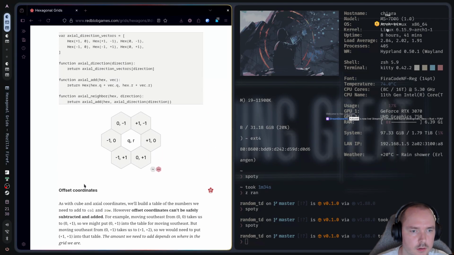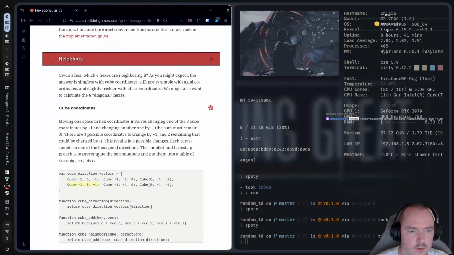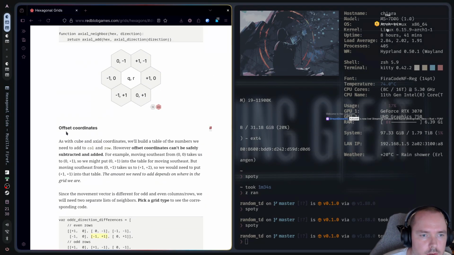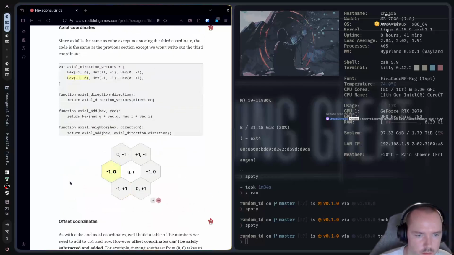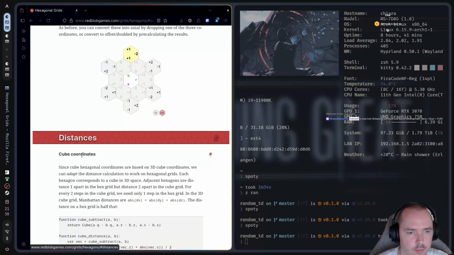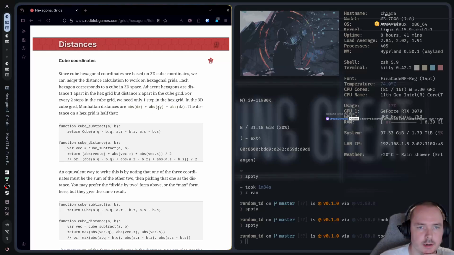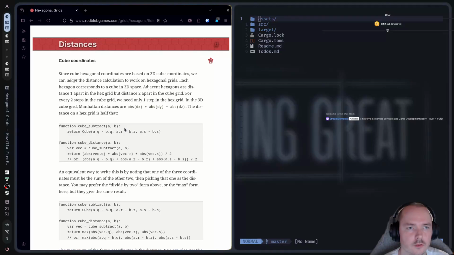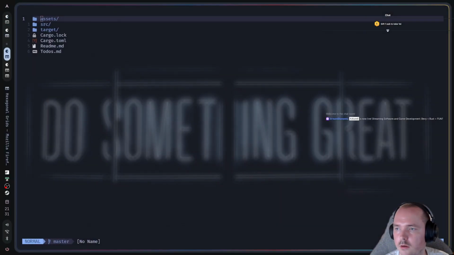Double coordinates. Let me check. Where was I? Cube coordinates. Near neighbors. I'm not interested. Offset coordinates. Nope. Did it move around? Distances. Yeah, that's what I wanted. So yeah, right. So maybe what my problem is. Let me show it quickly. Let's just move that for now away. And perfect.